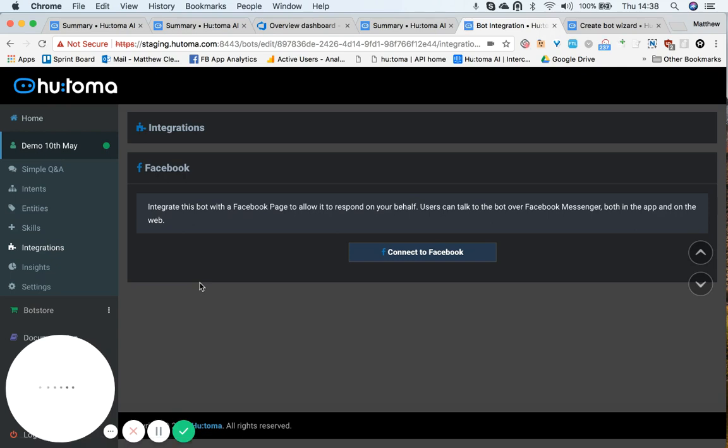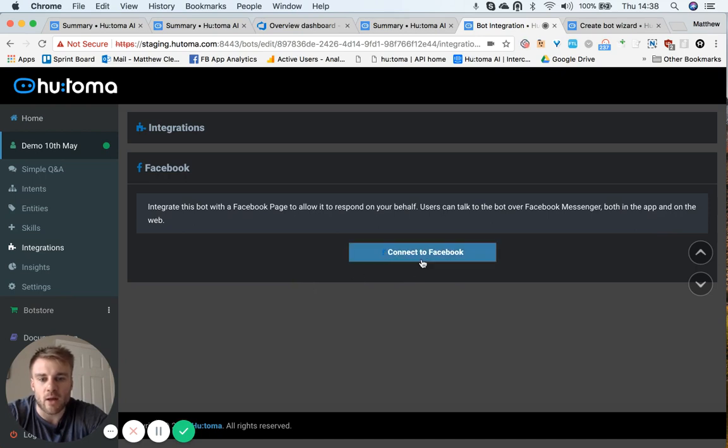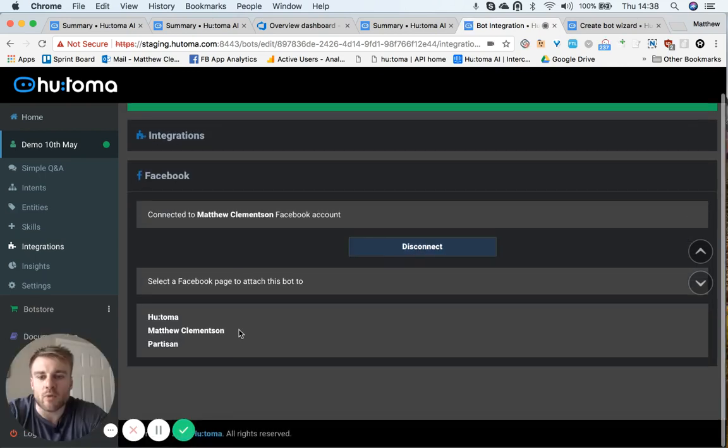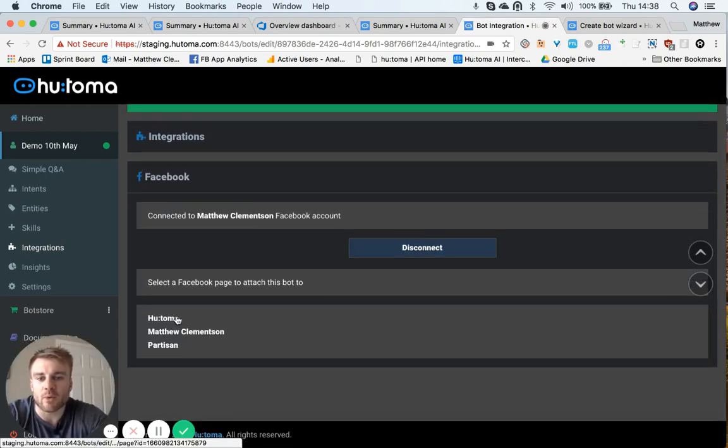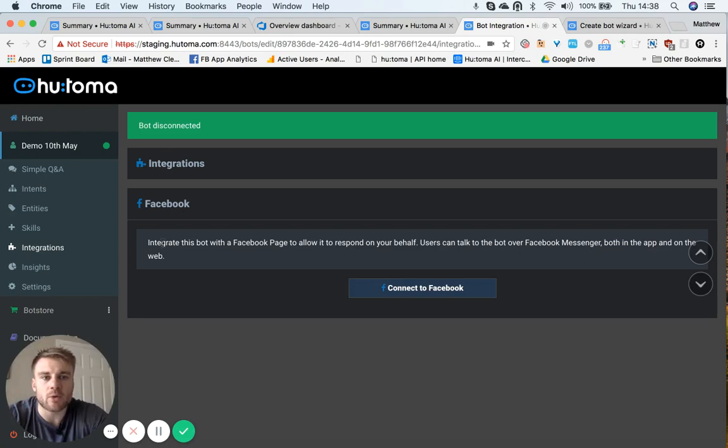Next up is integrations. This is where you connect to external chat platforms. So we have a native integration to Facebook Messenger, which you would go ahead and click connect to Facebook, and from here you then can go ahead and select the page that you would like to connect to. Now, I'm not going to do that this time, but what you would do is you'd select the page that you want to integrate to, and then this bot would be responding to user inputs there.